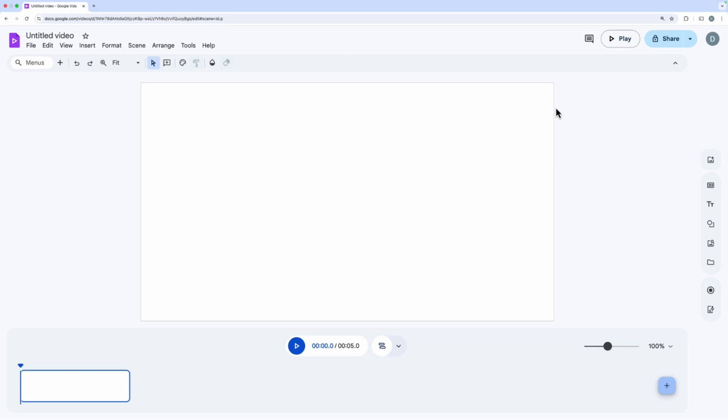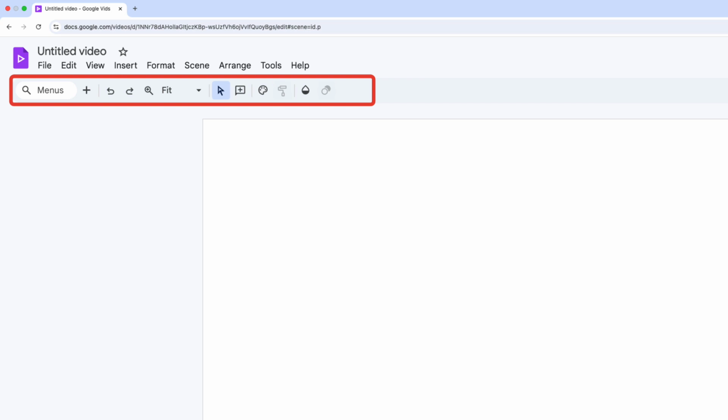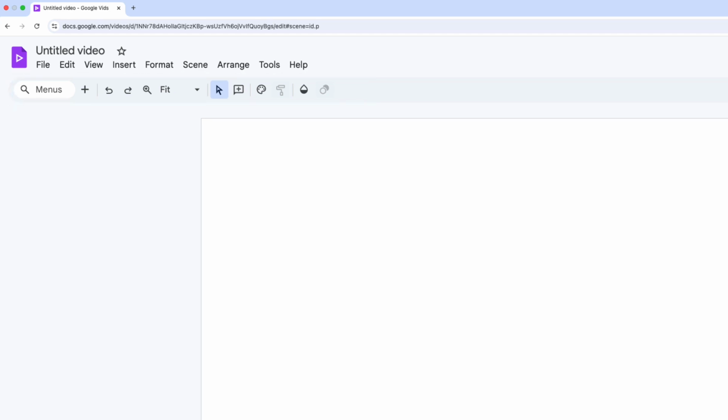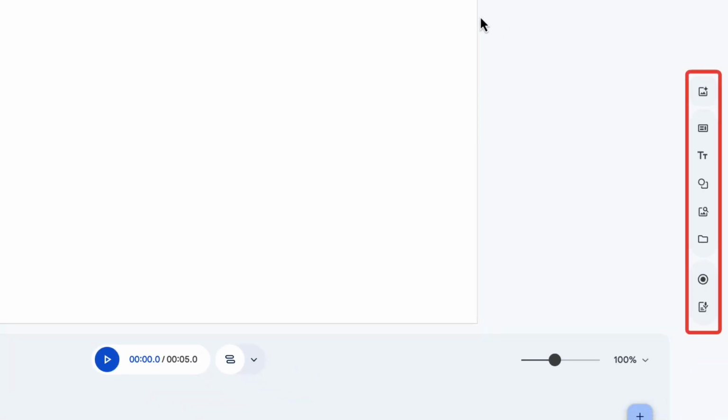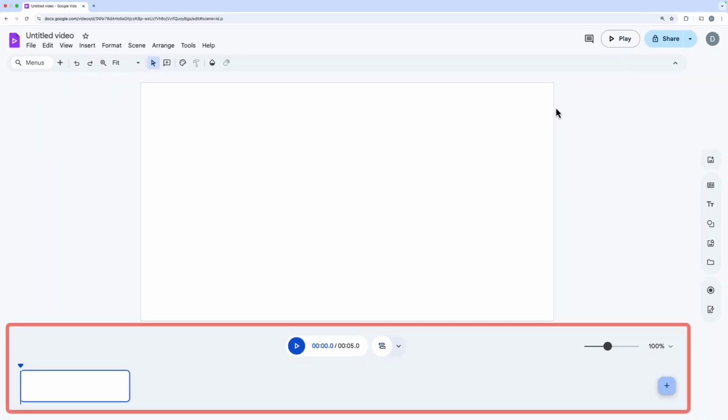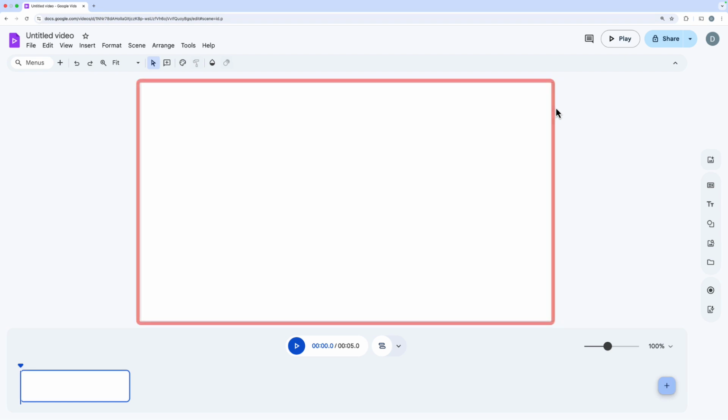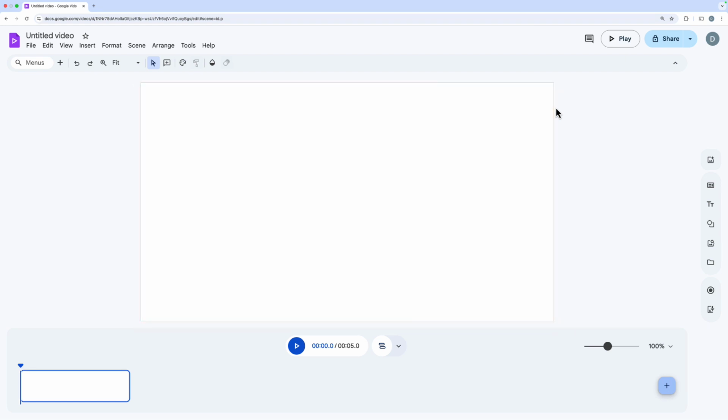Now, let's quickly orient ourselves with what's on screen here. At the top, we have the menu bar. This is where we're going to be able to do things that are contextual to what we have selected on the screen. On the right, we have the side panel, where we'll be able to select things to put in our video. On the bottom, we have the timeline, where we're going to be able to edit scenes for our video. And in the middle, this is called our canvas. And I'll refer to all of those different parts of Google Vids throughout this tutorial today.